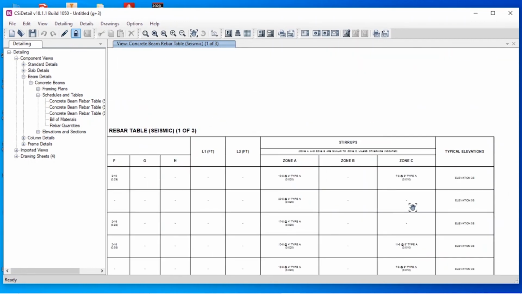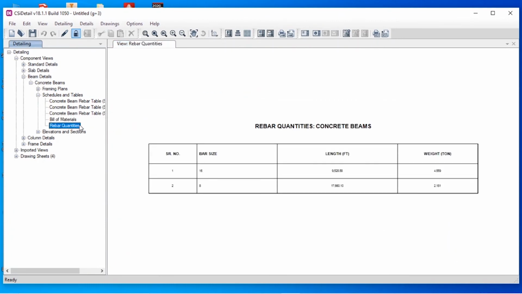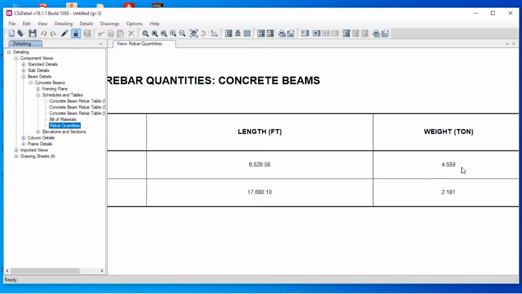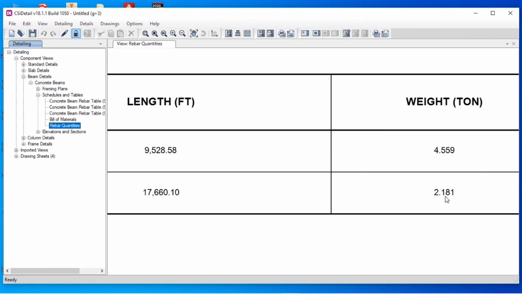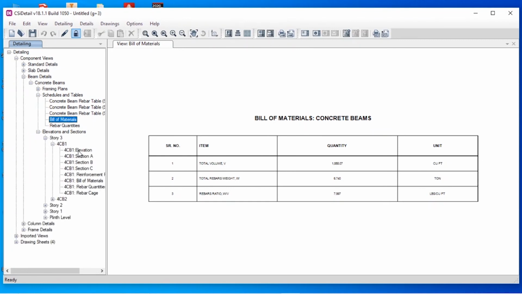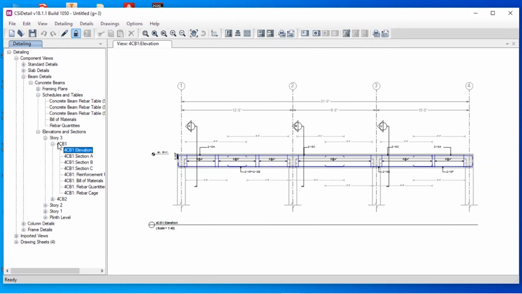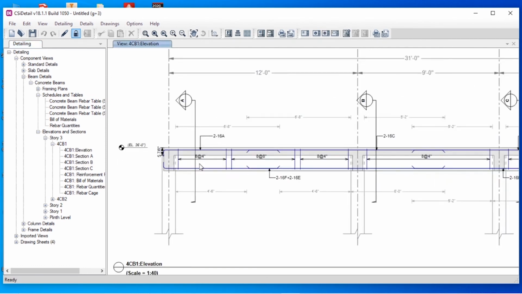In zone C also they are given, and here also you can see the rebar quantities, that is the total weight is 4.559 tons for 16 mm, and for 8 mm is 2.181. And the bill of materials also you can see, that is the total rebar weight, volume. For the different stories, you are having the different beams. For each and every beam, you can see the elevation over here.